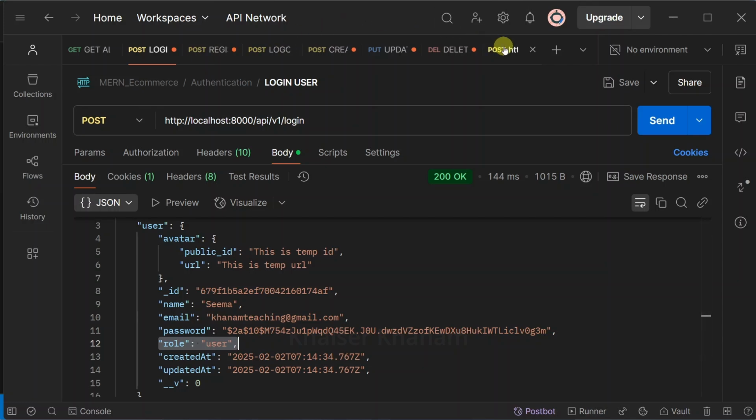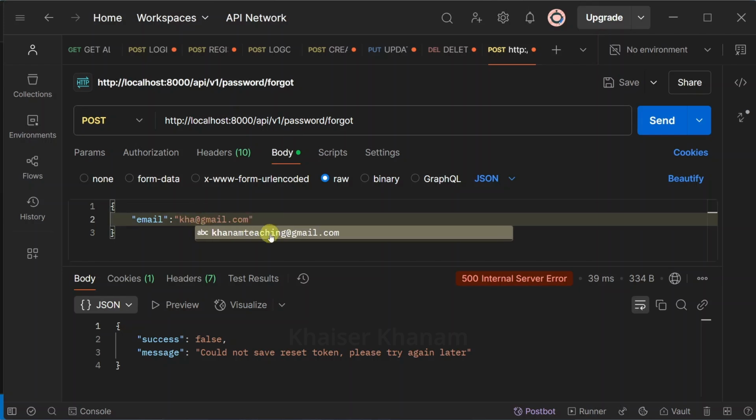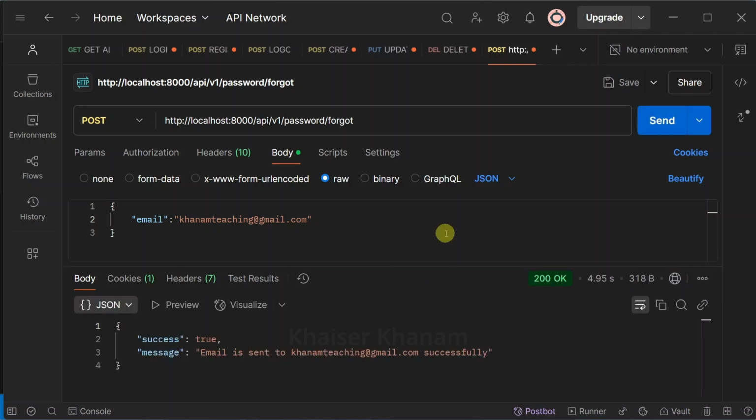Now what I will do, I will just come to forgot password route. Inside this, I have to give correct email ID. I will write khanamteaching at gmail.com. If everything is fine, we will have email sent to this user. I will just click on send. You can see after some time I am having email sent to khanamteaching at gmail.com successfully.